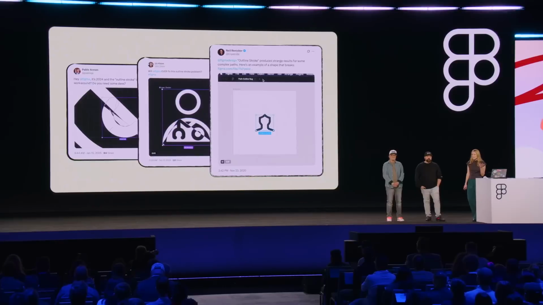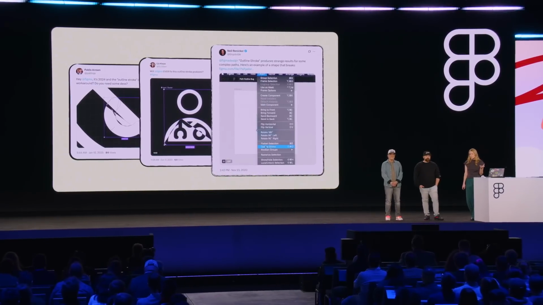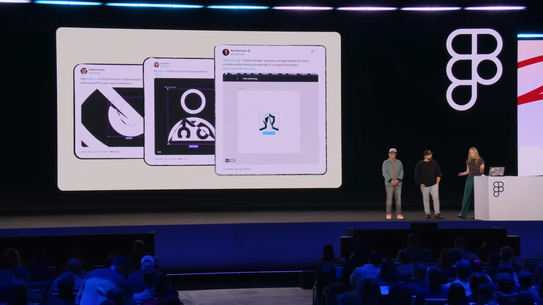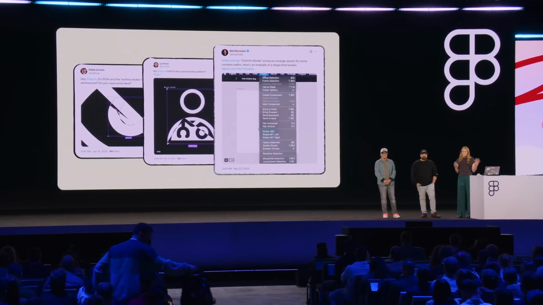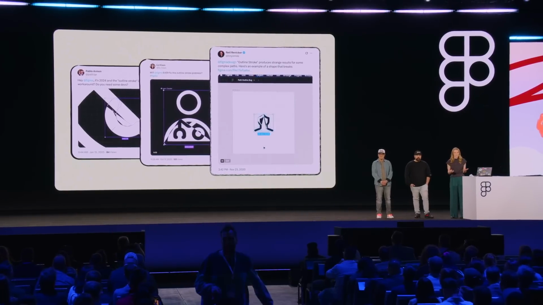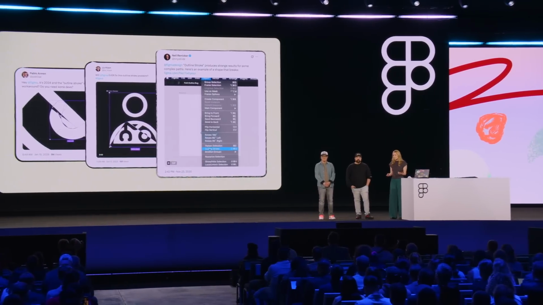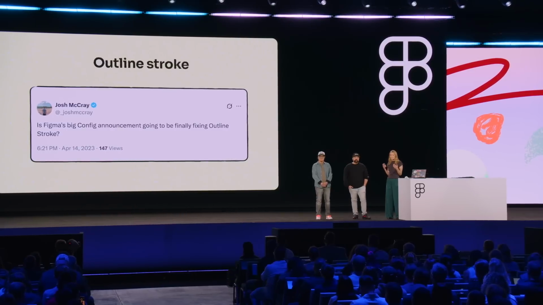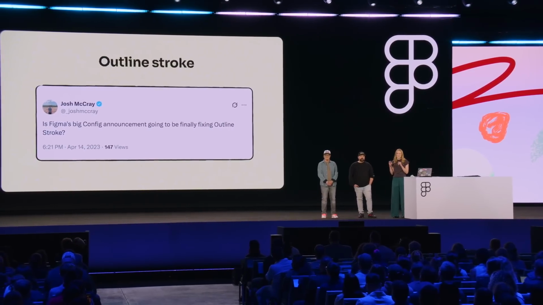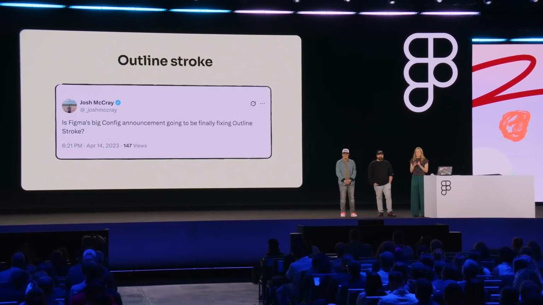Like what used to happen when trying to outline stroke or do certain Boolean operations. This was actually an entire system that we had to rip out and rewrite that powers Figma's Boolean operations, outline stroke, and SVG exports. And it was an issue that has haunted the halls of Figma files for years, so it was finally time. I mean, Josh asked a few years ago, 2023, if our big Config announcement was going to be finally fixing outline stroke. So we're a little bit late, but yes, we did.